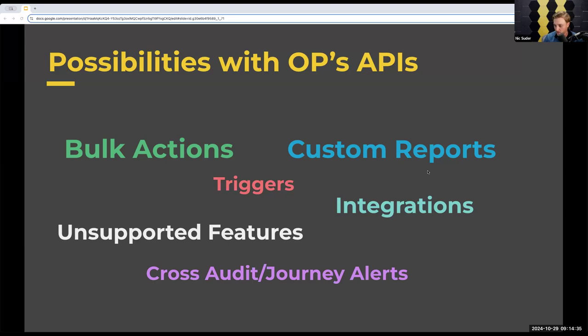But jumping back to this, unsupported features. Sometimes we release new features within the product, and we don't have an easy way to export that data. Recently we released Web Vitals. We don't have a quick export for that. Well, let's utilize the API to pull that Web Vitals data. And there are other instances where we can utilize that as well.